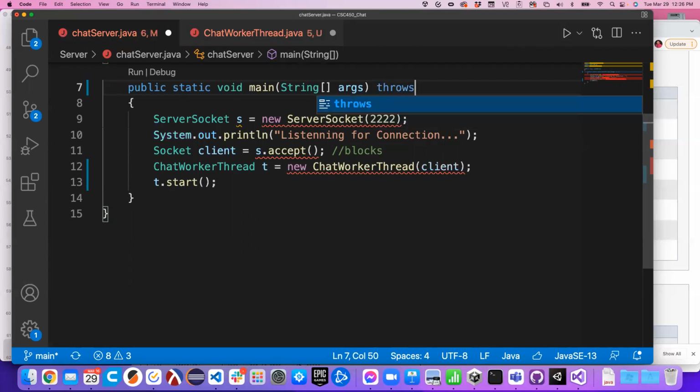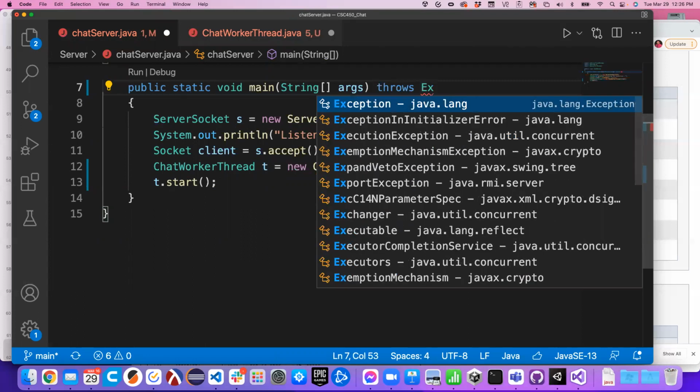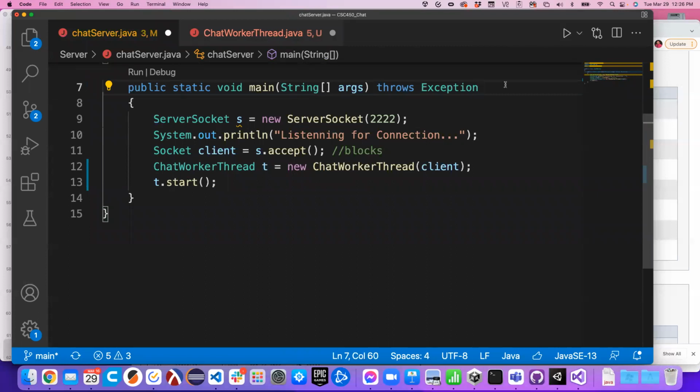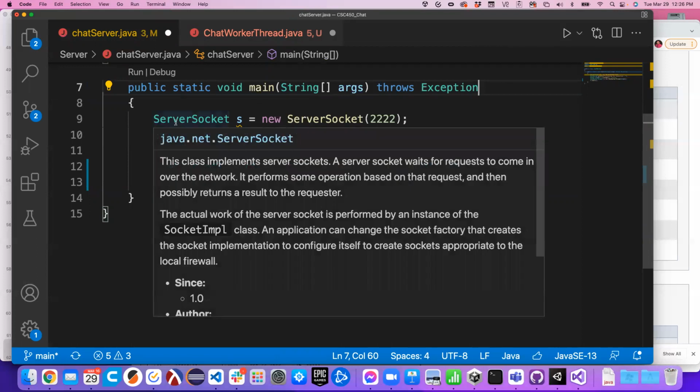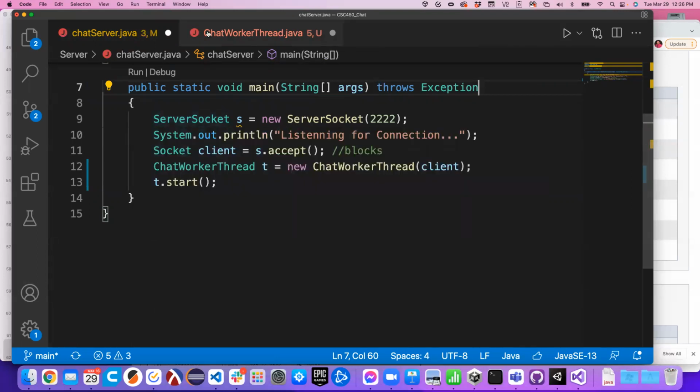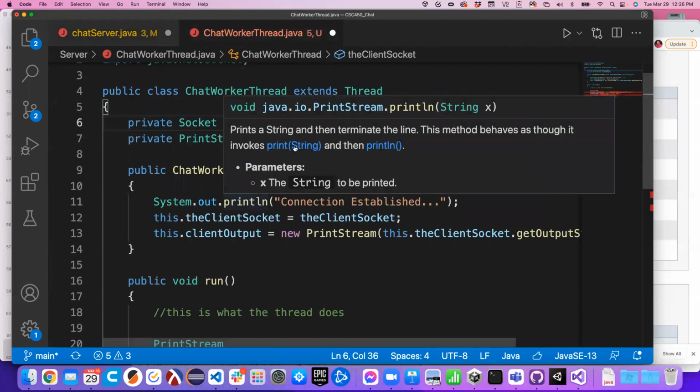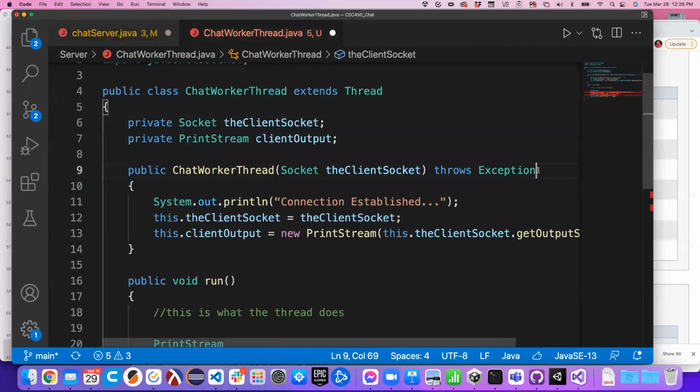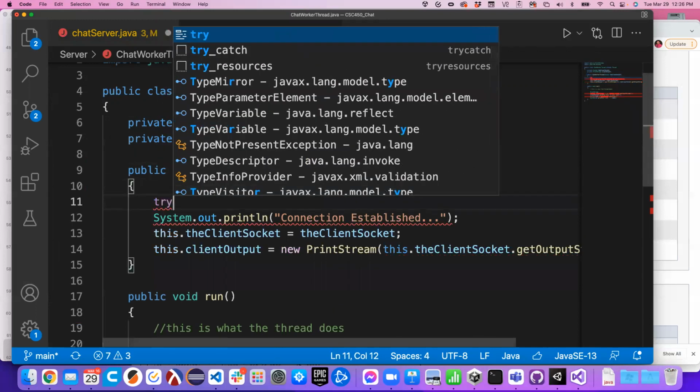I'm still going to say throws Exception here for things that happen specifically in main, that server socket thing that's going on down here. But inside of my chat worker thread, I'm not going to just pass the buck. I'll handle this stuff inside my constructor. I'll just try to do all this stuff.